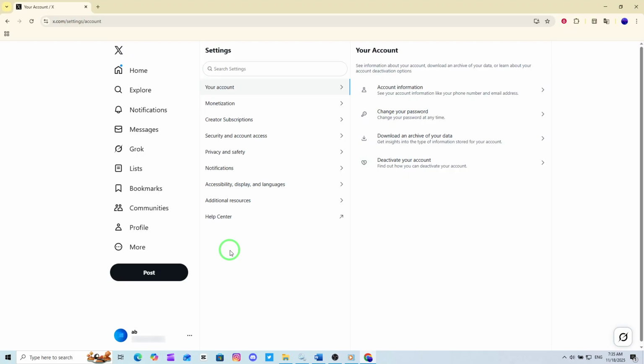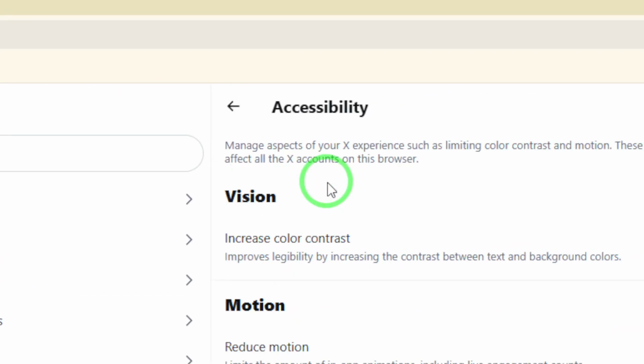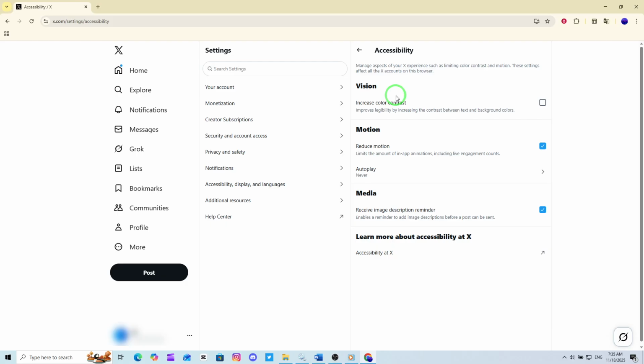A list of new options will appear. From there, select Settings and Privacy. This is where all your account, privacy, and accessibility controls are found. Next, in the Settings menu, choose Accessibility, Display, and Languages. This section allows you to customize how your experience on X looks, feels, and functions.